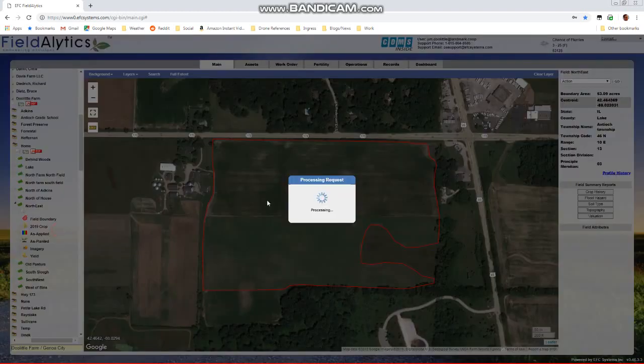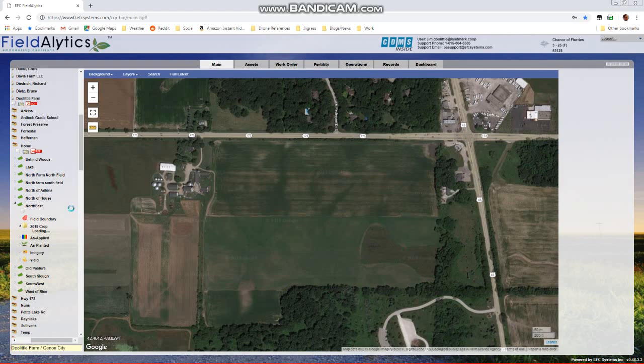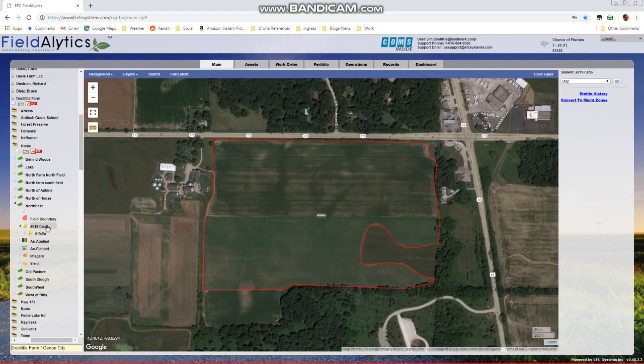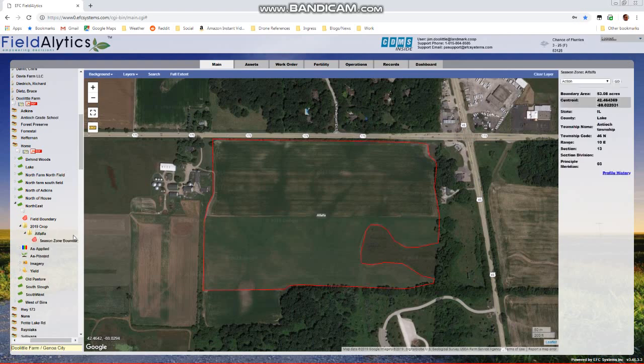So I'm going to add my first zone. And the first zone is going to be the alfalfa zone. Okay, click Save. Now I'm going to edit the zone boundary on this first zone. So to do that, you see here I have my season folder, and then I have my zone. I just need to go ahead and click on the zone, and then I need to click on the season zone boundary.